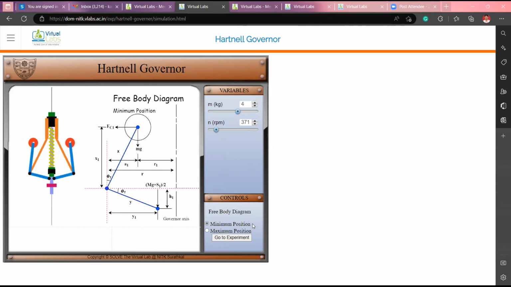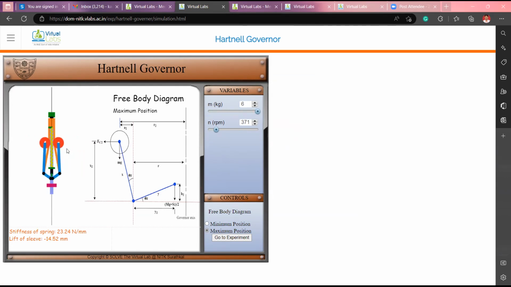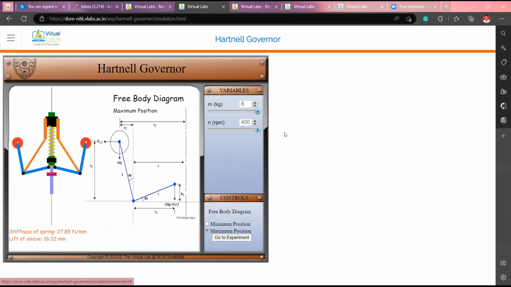Now it is in the minimum position. If you want to change to the maximum position, just click on the second option. The free body diagram has been changed for the maximum position. In the variable toolbox section, you can change the mass. You can observe in the animation section that there are some slight changes with the mass. And you can change the speed of the governor. Now the speed is increased.